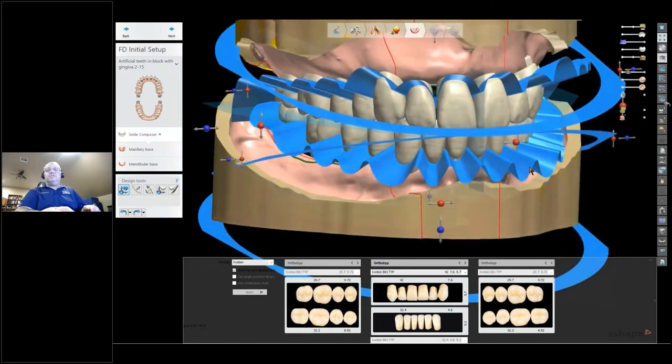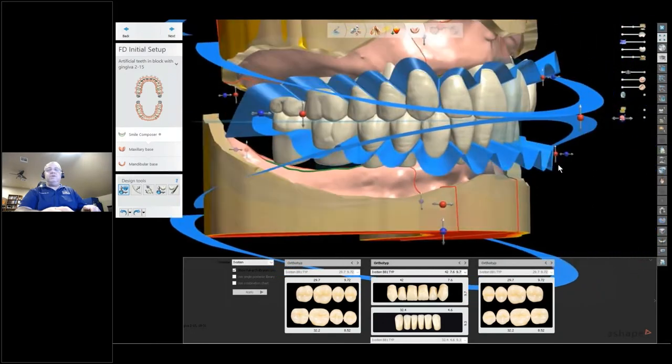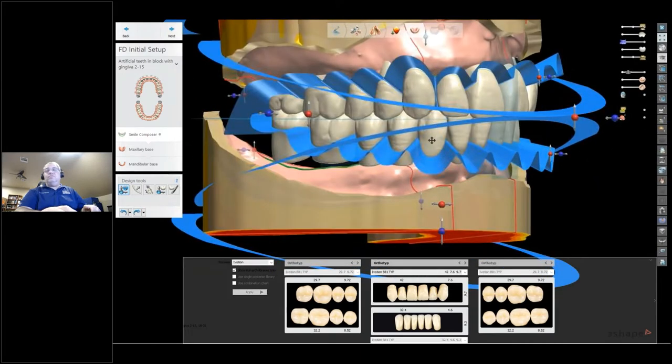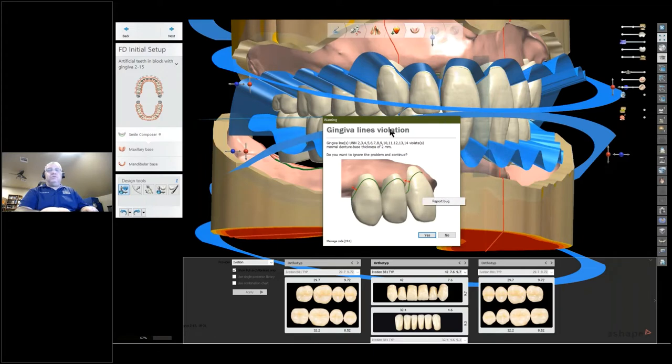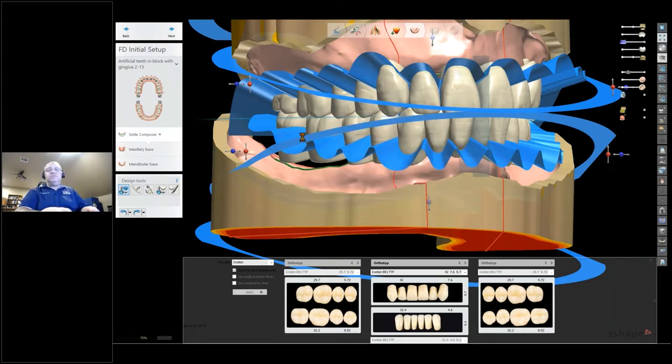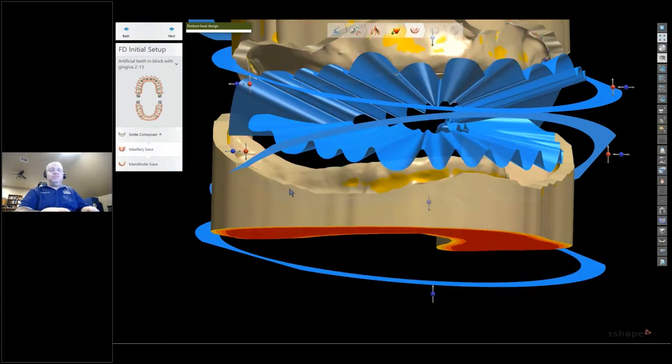All right, so once I've got the teeth set where I want them, I've got the ribbons set where I need them to be, I am ready to move forward. So I'm going to hit next and wait for my calculations. I'm going to get my gingival line violation warning, meaning that it's looking like it's less than 2 millimeters thick in some areas. But this is going to be a monolithic denture, so I don't need to worry about this, because even where it's going to be less than 2 millimeters for the denture base, I am going to have 10 millimeters of tooth structure over top of it. So it's definitely going to make it past that 2 millimeters of area.